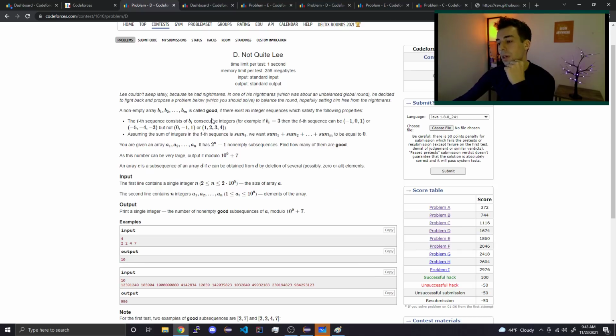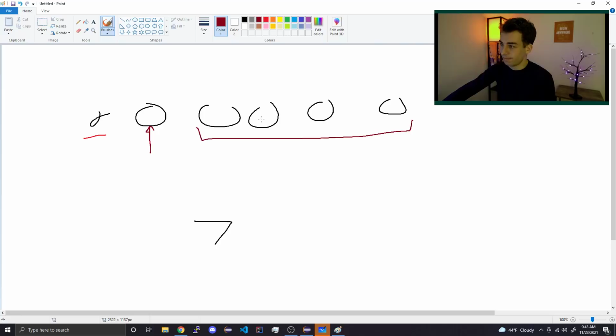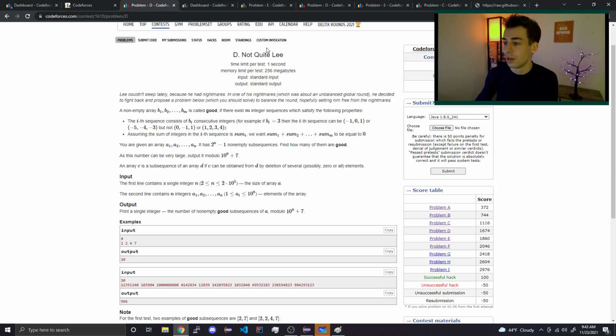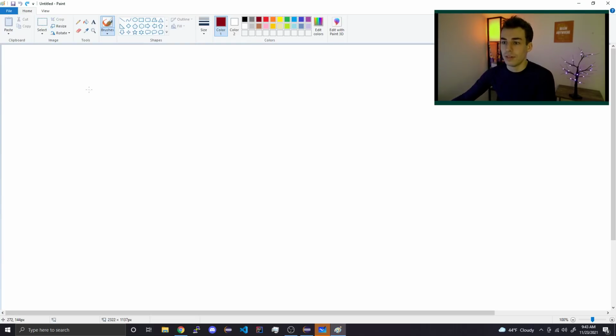Not quite Lee. So in this problem, you have this array. This is a very confusing problem, but let's talk about it. We're going to consider an array, what do we call it? Good. An array is good if it's some numbers. These numbers are going to be the length of the substrings. So maybe it might be 7, 3, and 7's too long. Let's do 3, 2, 2. This 3 means we're going to pick 3 consecutive numbers.